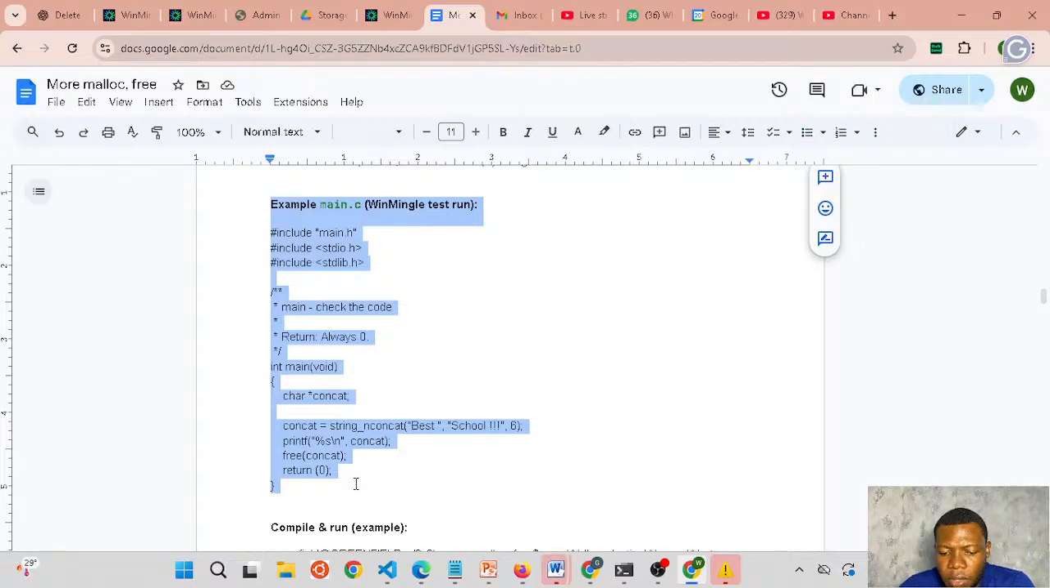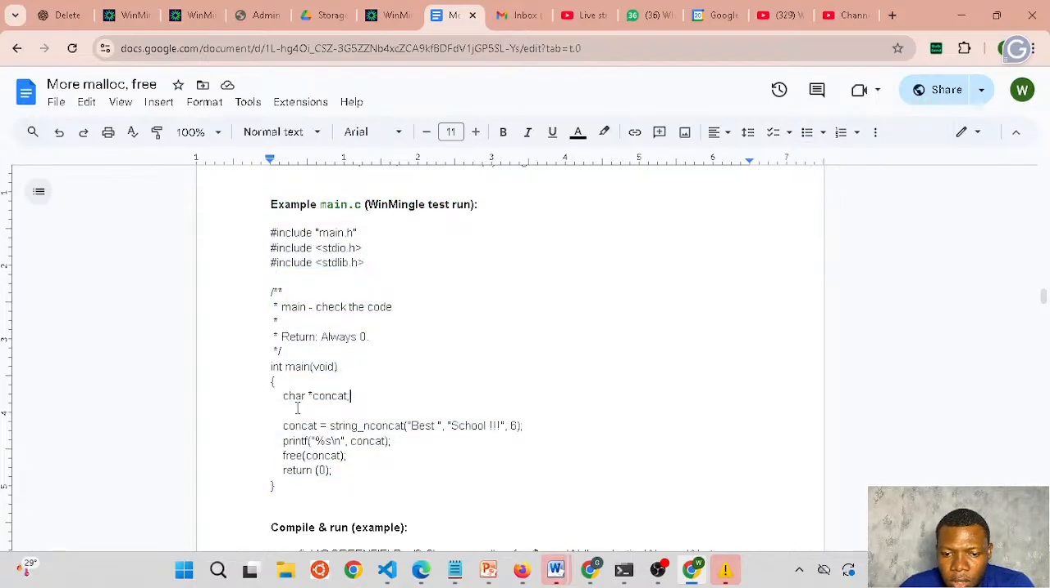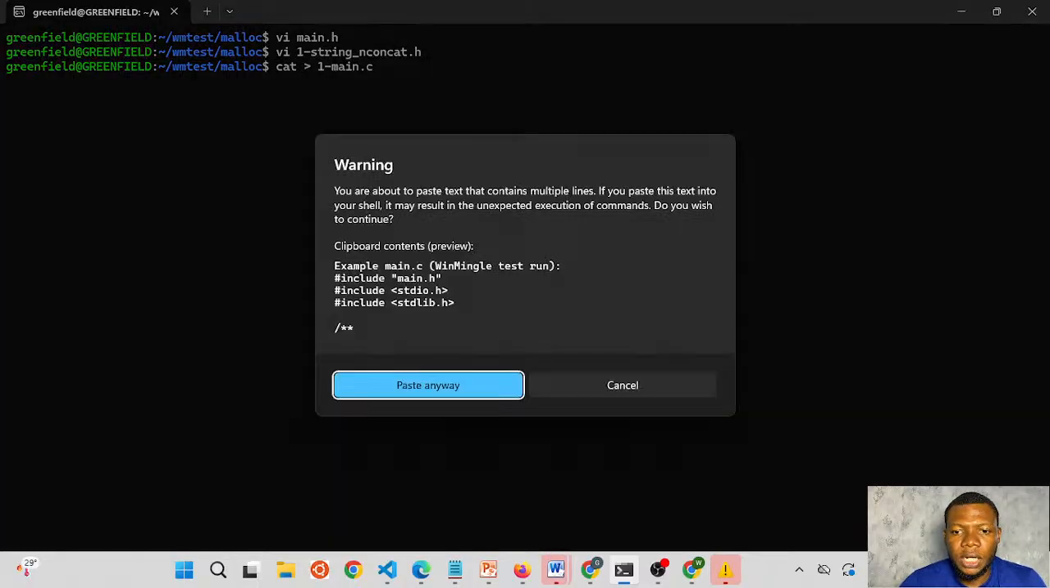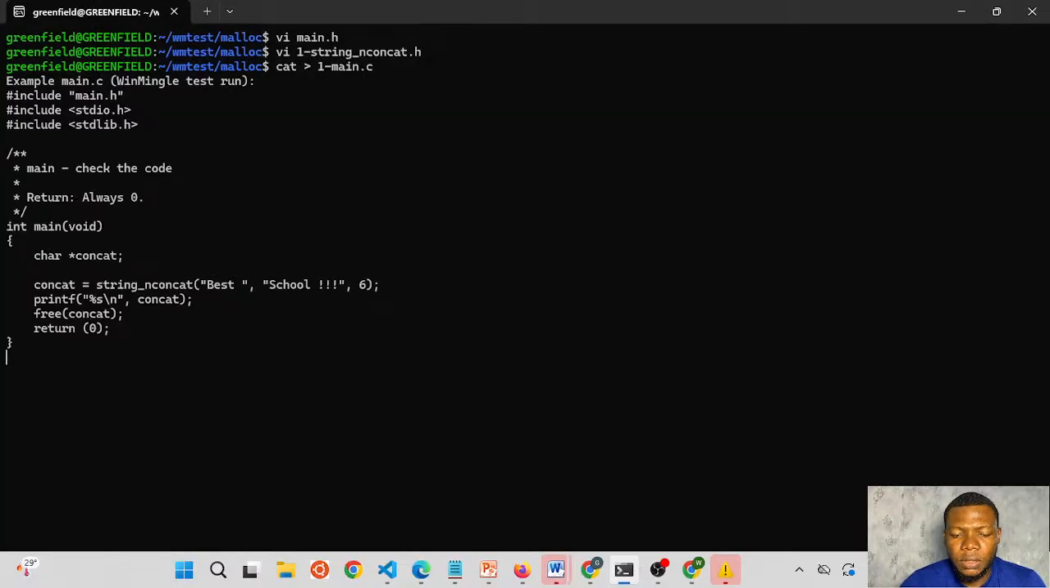What's the main.c file doing? As you can see, it's just calling our function concat here, and it's passing in best and school, and it wants to print only 6 characters of school: 1, 2, 3, 4, 5, 6. Remember, these other ones are not printed. N is 6 at this point, so this is what our main.c file is doing. So let's go paste the main.c file as well. We say cat one dash main.c, and let's do this. Done.